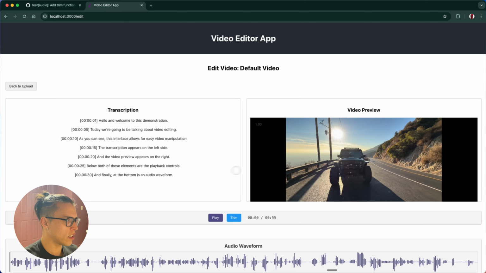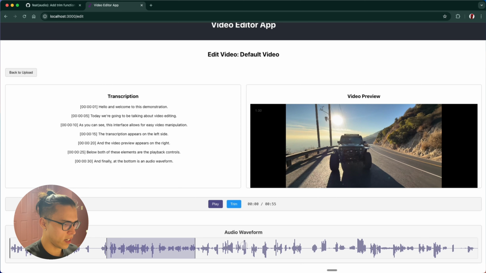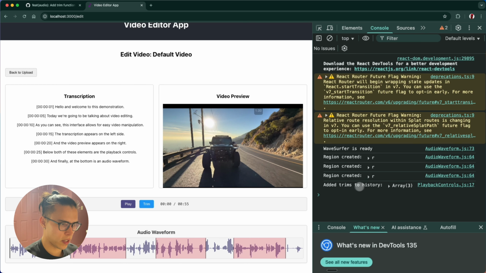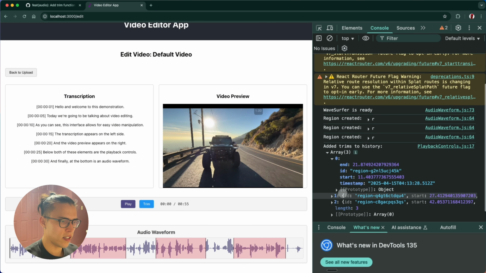So now after all of these changes, we end up with this. And you can see if I were to make a selection here, and a selection here, and I click trim, then it colors them red. And if we look at the console logs, we can see this console log for add trims to history. It's an array of these 3 objects. And it has the end time, the ID, the start time, and then the timestamp for when this region was created or added to the trim history.